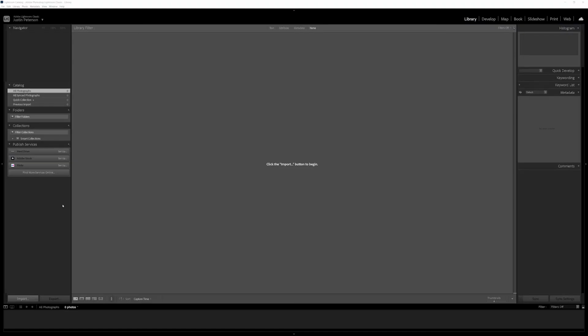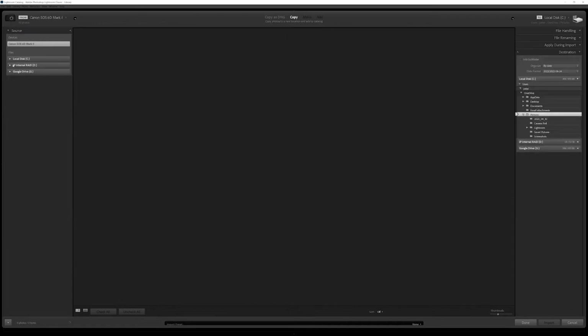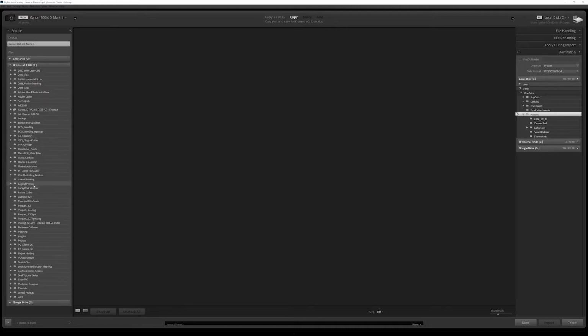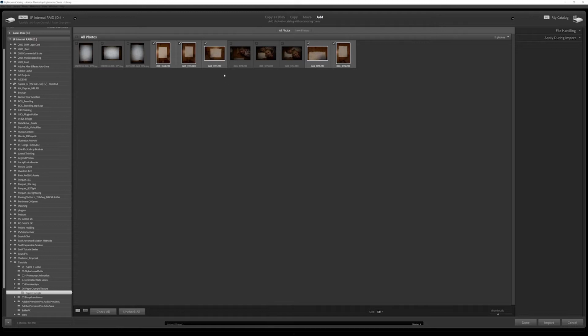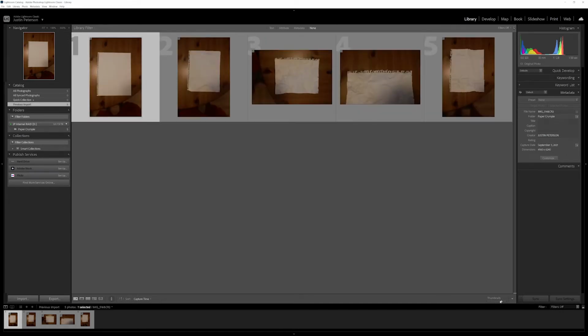Great. So I've opened up Adobe Lightroom Classic, and if I go down here to import, it's going to populate for me here, and I just have to navigate to where my photos live. Let's just import a handful of these. I want to make the thumbnails a little bit bigger so I can see what I'm doing here.